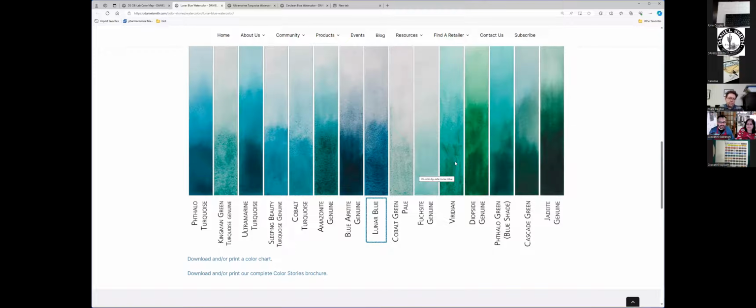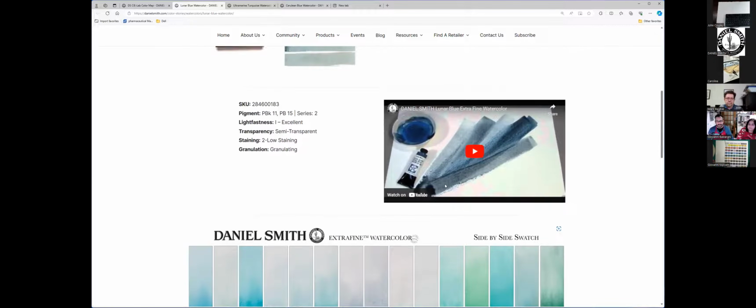up to 20. But it allows you to see the one that you're talking about, for example, lunar blue. And you can see how that deals with cobalt green pale or fuchsite genuine or viridian, or come to this side, ultramarine turquoise. You can kind of see where it fits within that range. And you might say, well, actually this one is very interesting to me. And you can actually go and look this one up. So it's a very interesting tool.